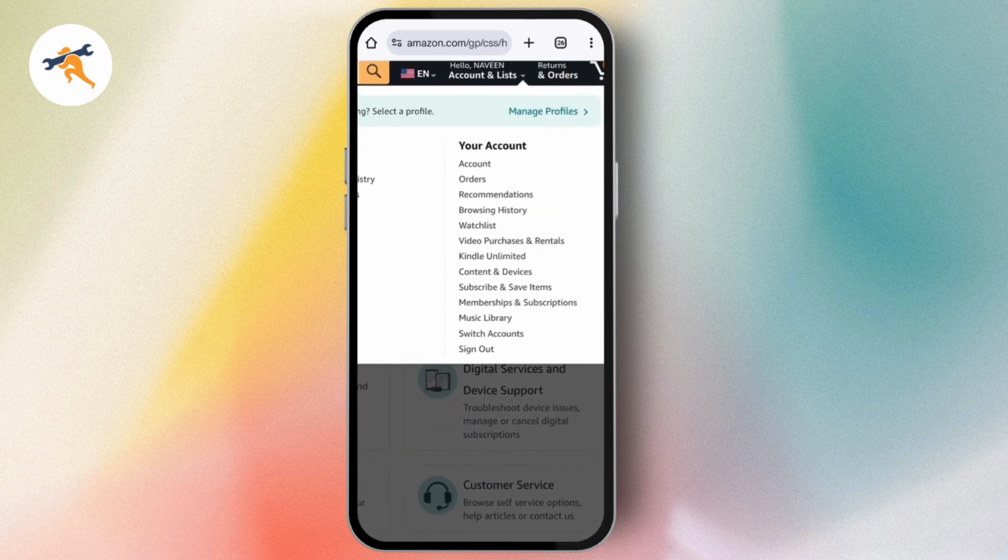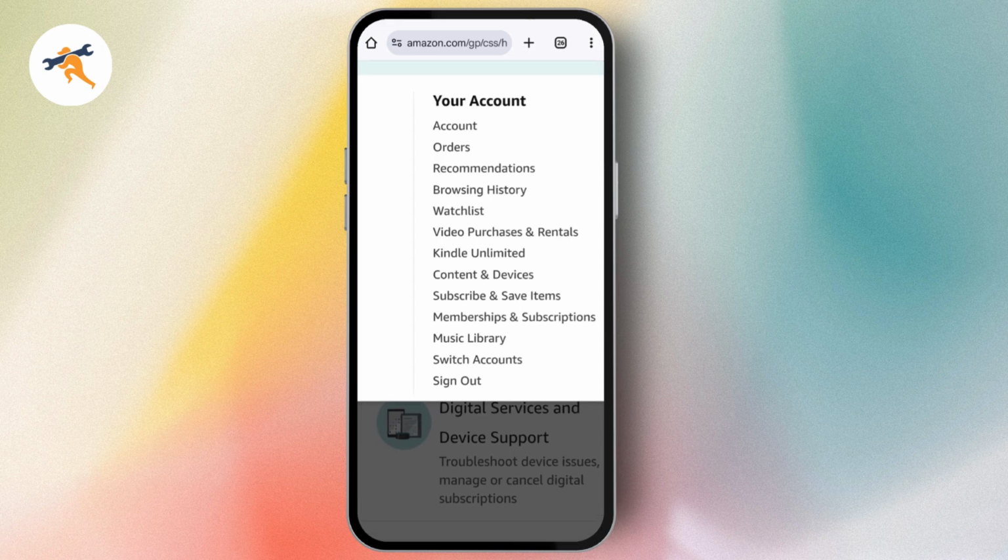Or you can also just go with the right side and here you will have watch list. You can either go with your watch list if you want to. If you tap on it, you will have all of the history.